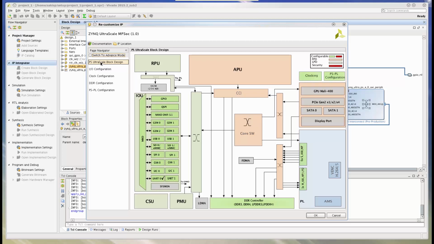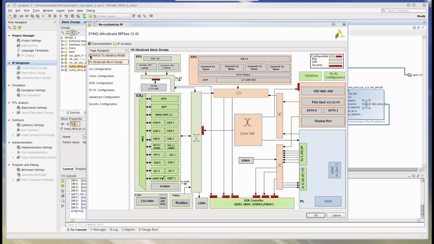One of the key features introduced in the PS configuration wizard for Zynq Ultrascale Plus PS was the Advanced mode. Let's go ahead and enable it. You will now notice the security configuration and advanced configuration pages have been added in the page navigator list. You will also notice a number of red blocks have been added to the PS Ultrascale block diagram. This denotes the security components associated with each major functional block.